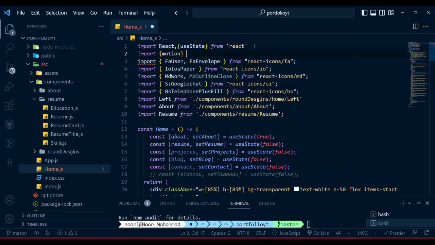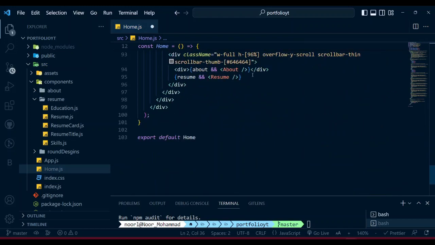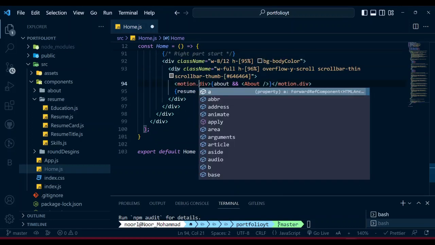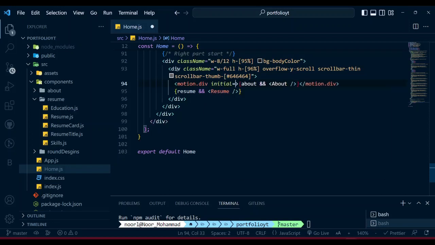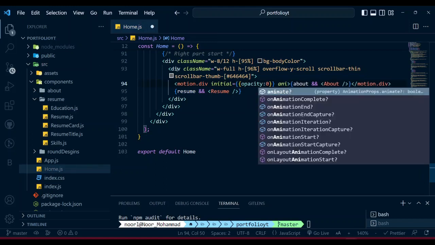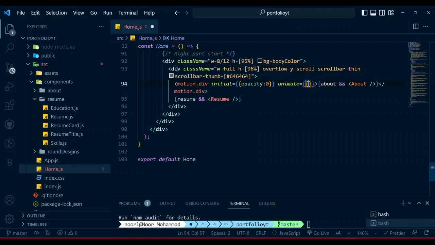Motion from framer motion, and now I can make the div a motion.div. So I will set up one initial state, and initially it is going to make an opacity of 0, and whenever I animate, the opacity will be 1.